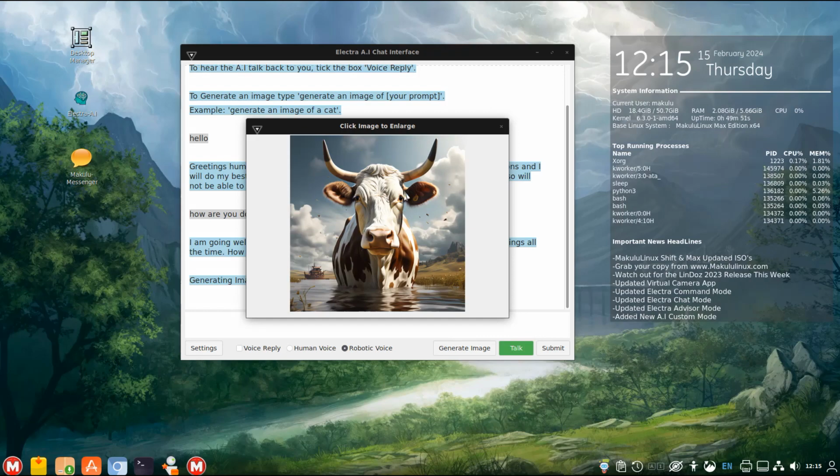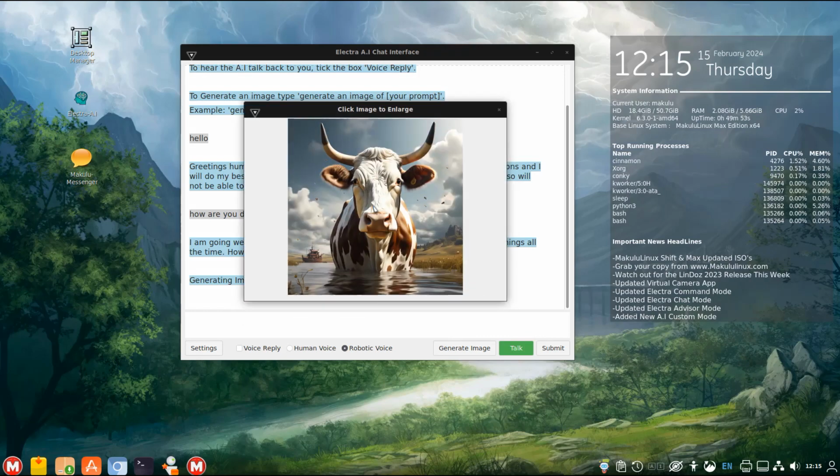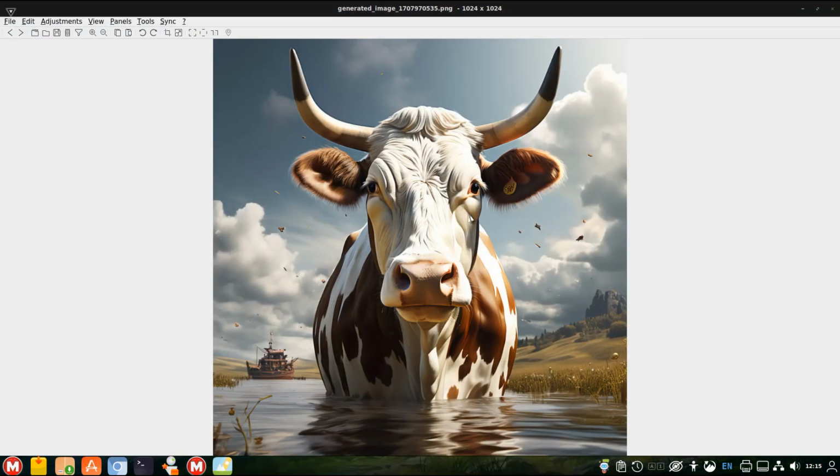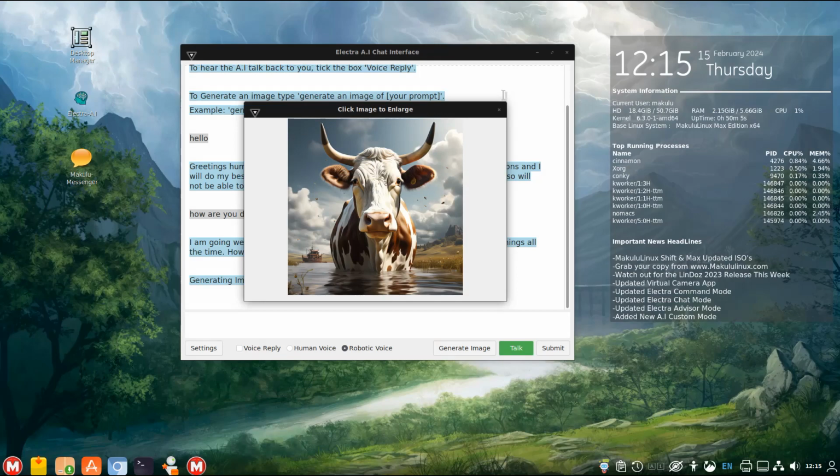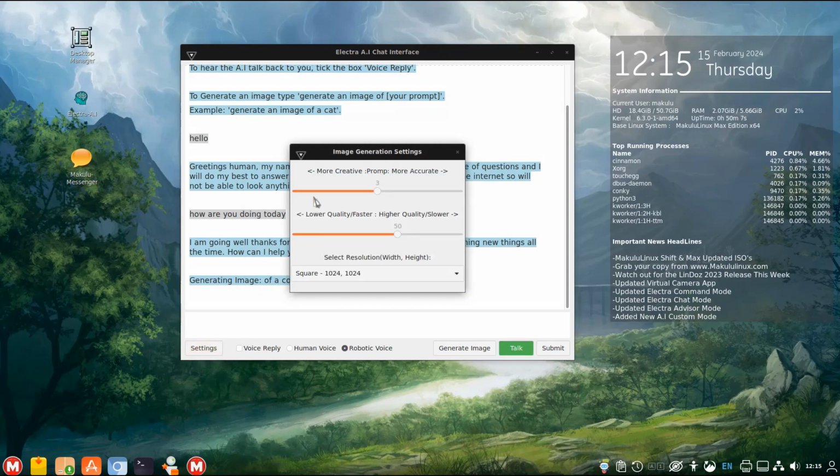We say generate image of a cow. That's it. Now, an image of a cow pops up and you can click on the image. And if you click on the image, it opens up in your default image viewer and you can see that it's 1024 by 1024. But now what happens if you want to change the size of this image? Well, that's where the settings comes into play.